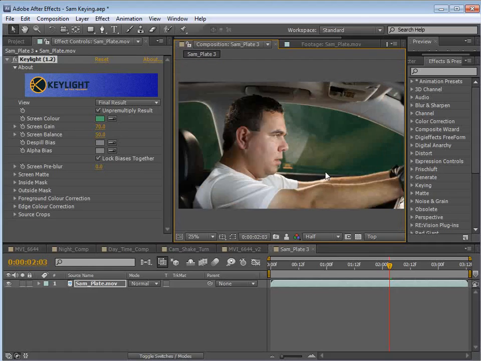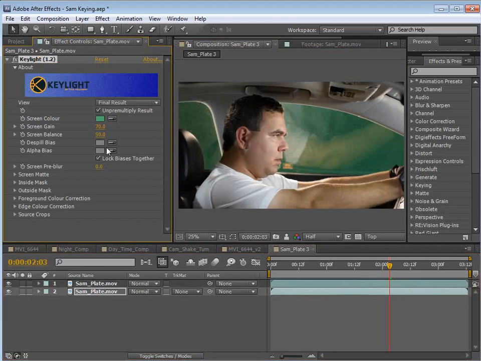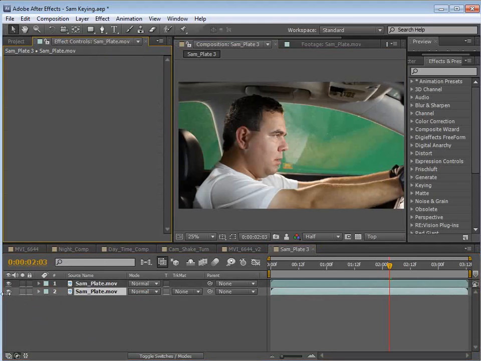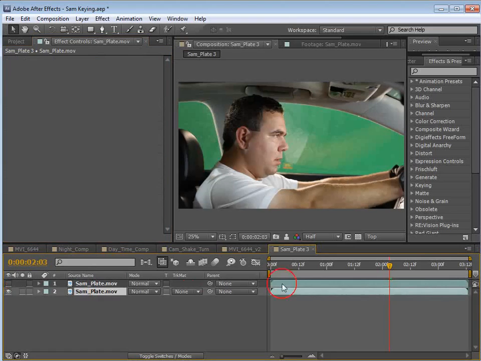So what we're going to do is a quick little recipe that's going to solve this problem. What we'll do is we'll take the footage and we'll duplicate it. So I'll choose Edit, Duplicate. And we'll take the bottom layer and we're going to take the Key Light that's applied to it and just delete it. So now what we have is the footage that has the Key Light on it and basically an original copy of the footage with no effects.